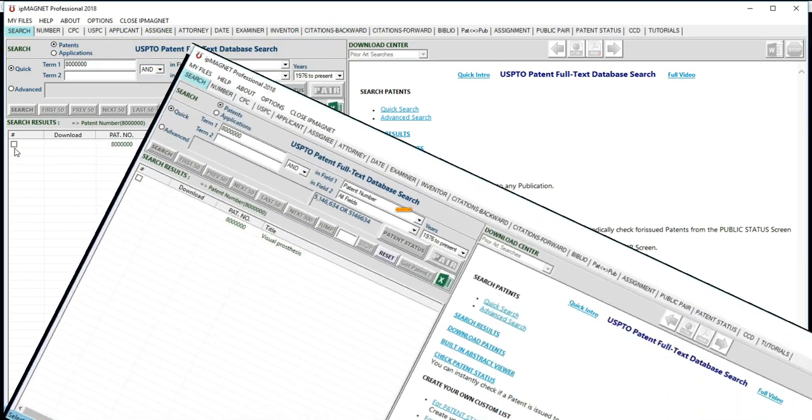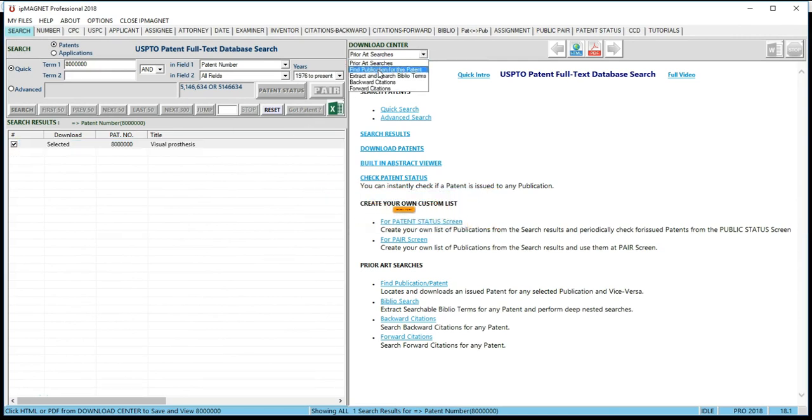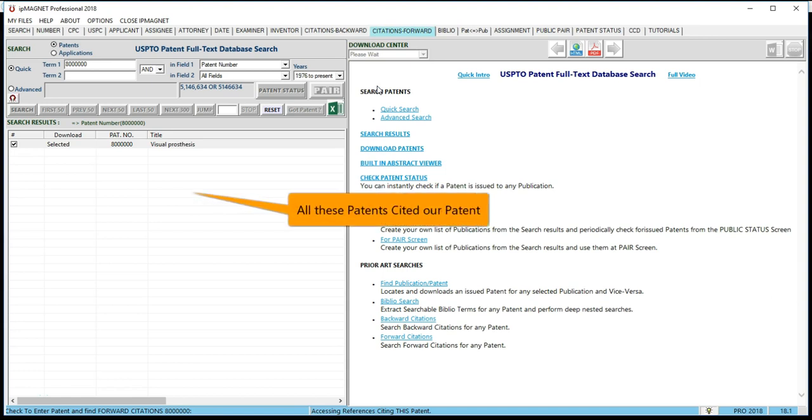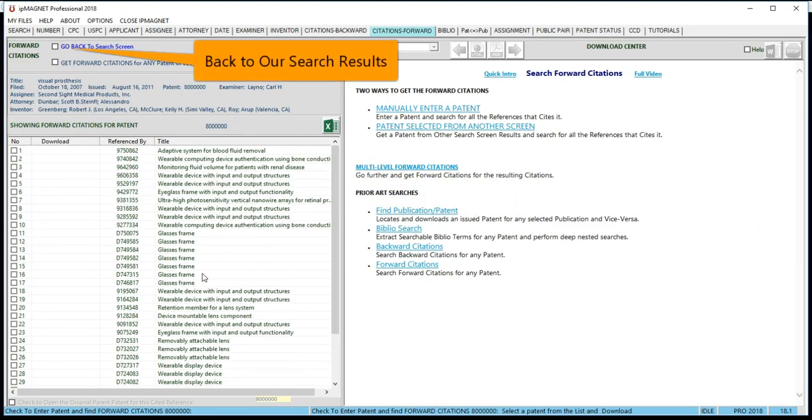You can find all the patents that cited this patent by selecting forward citations. These are the patents that cited our patent. Click here to go back to the originating screen.